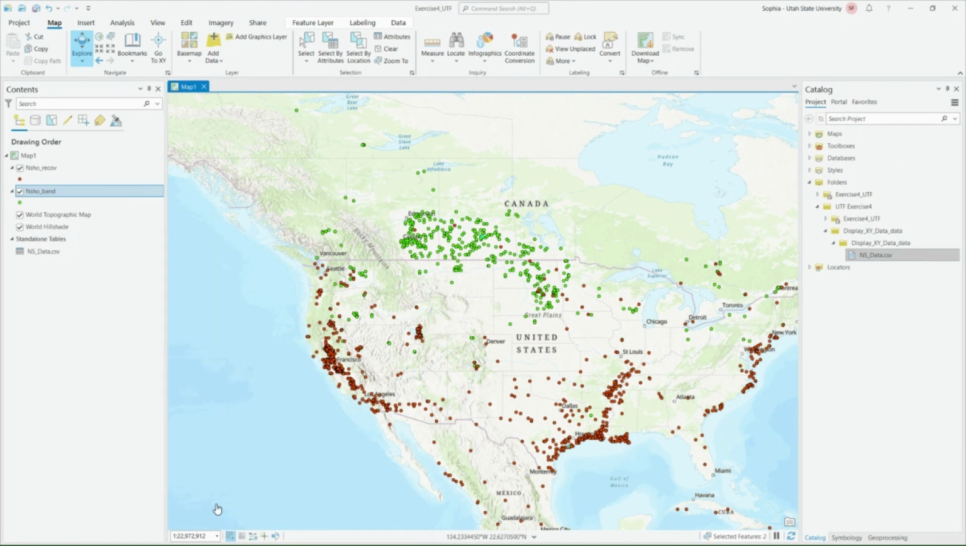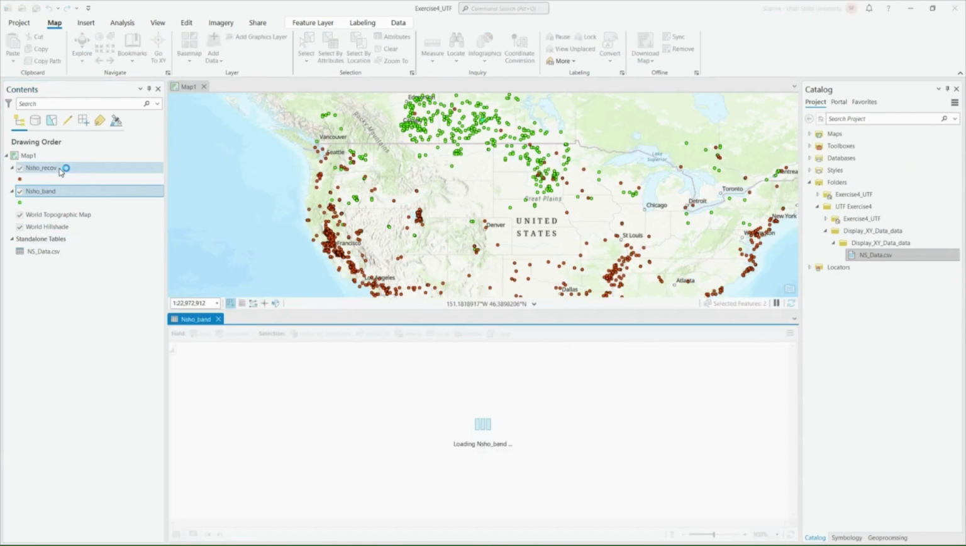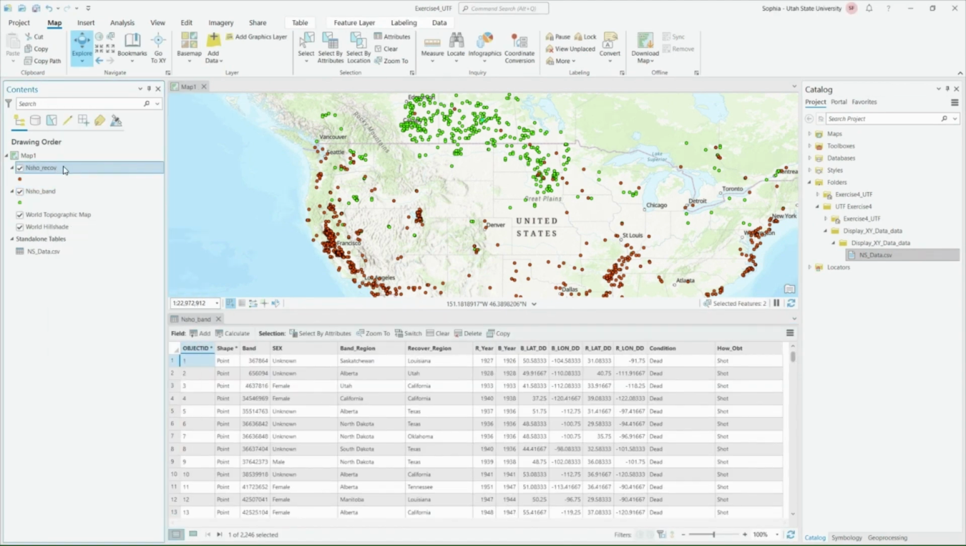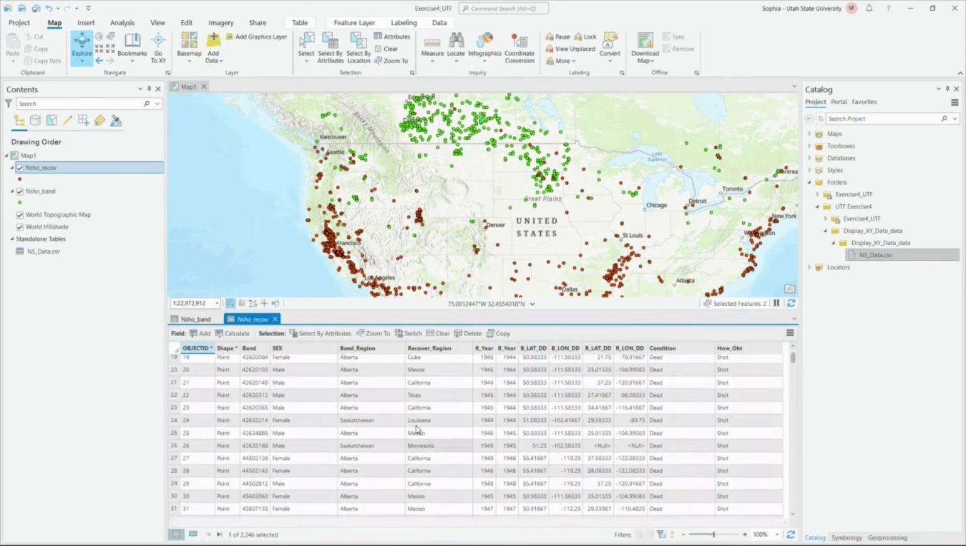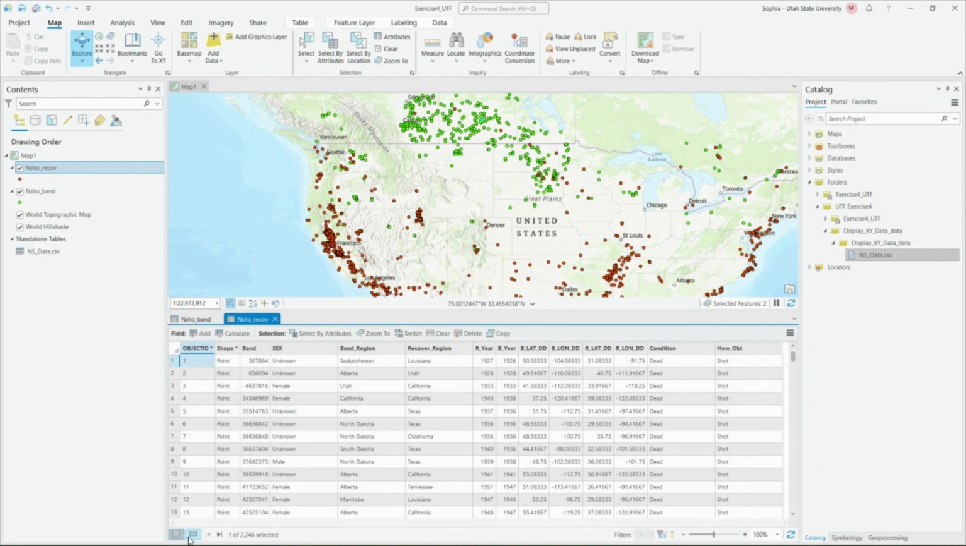Another way to check, which is going to be especially helpful for your question 3 when you want to know what year it was recovered, is to open the attribute table for both the banded data and the recovery data. You'll see we have one selected here and one selected here. Total selected features up here is 2. So come here to recovery and find where the bird is by sorting by selection to get that answer to question 3.